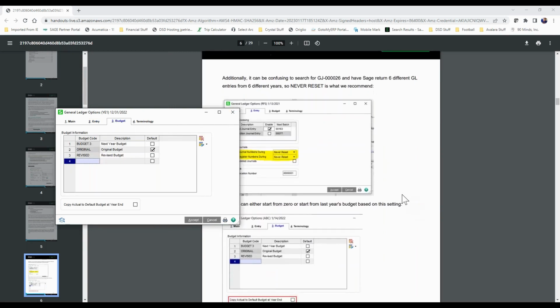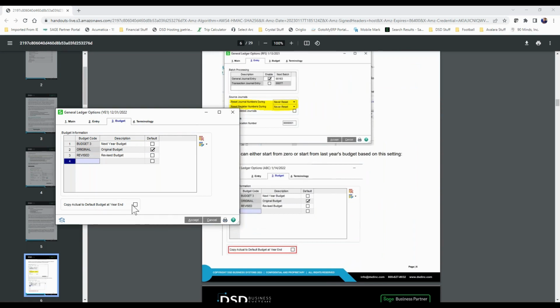Also budgets, there's an option here to copy actual to default. What does that mean? If you have budgets in Sage, a budget is basically a set of numbers. You might have 3 budgets, maybe a best case scenario, middle of the road, and bad case scenario, with 3 sets of income and expense numbers. Whichever one's marked as the default, if you have this checked, it just means take the actual postings and make that be the budget. So that's a choice you can make.